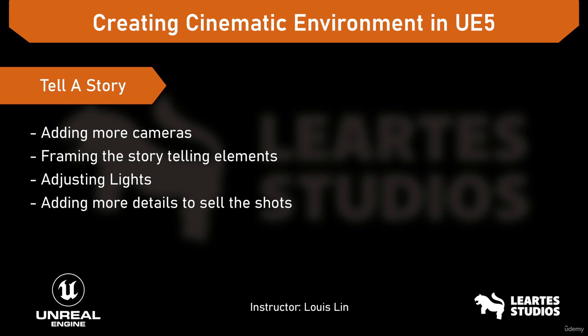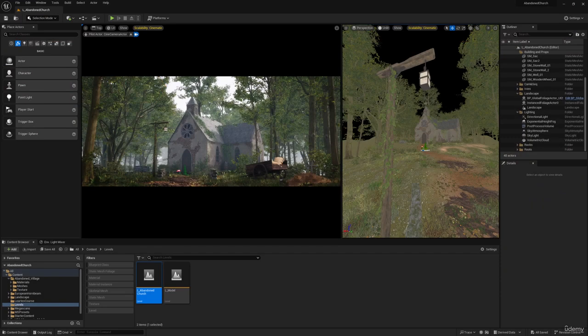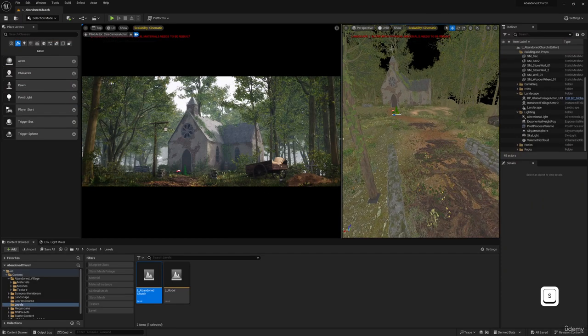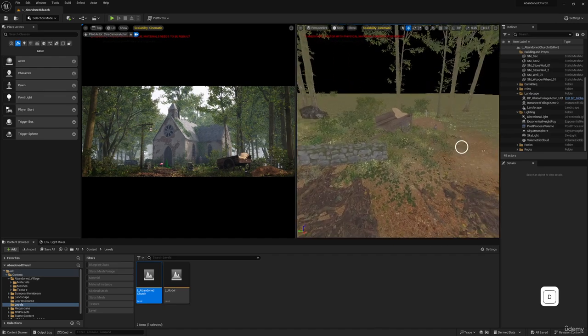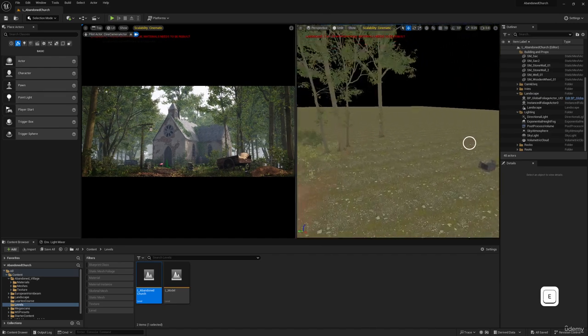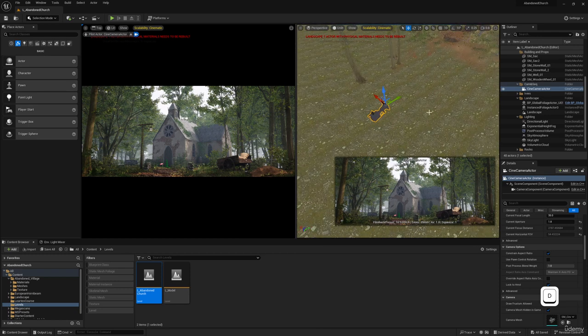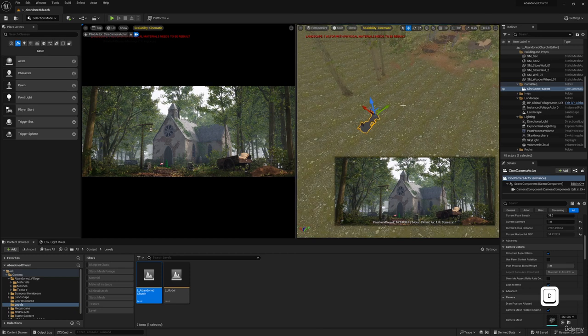So let's go into Unreal Engine. This is where we have left off, and I think it is looking quite good already. So this will be our opening shot. In the next part, we're going to be animating our cameras, but not right now. So we want to use more cameras. Let's just call this cam 1 because this will be our opening shot.